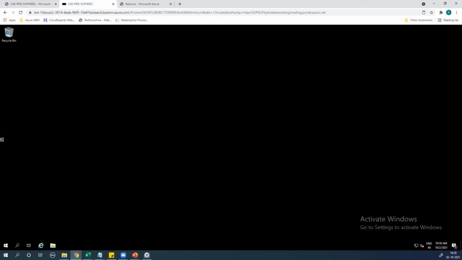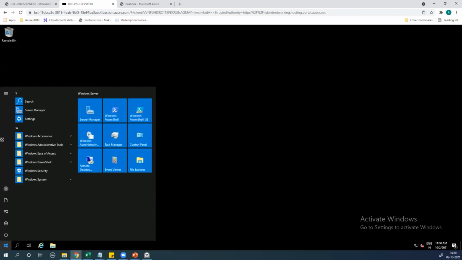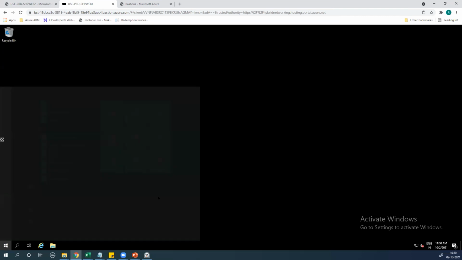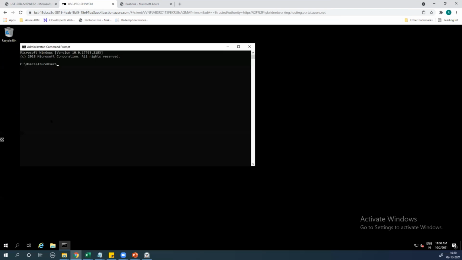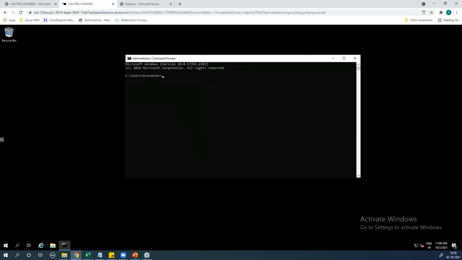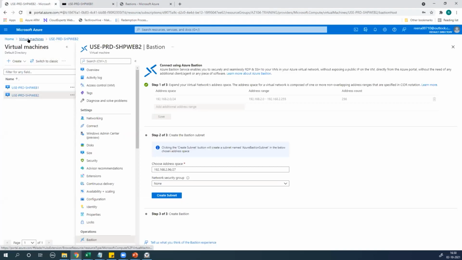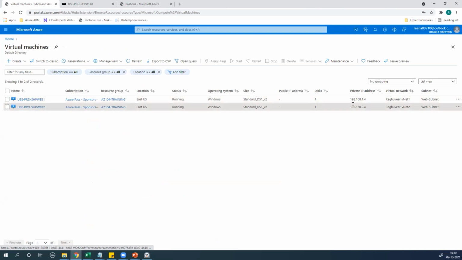So you have taken the remote of the first VM. Now from this VM, let's try and connect to the other VM. So I'll open a command prompt on this VM, on my first Azure virtual machine. And from the command prompt, I'll ping the other VM. So I need the IP of the other VM. The IP of the other VM is 192.168.2.4. Okay.